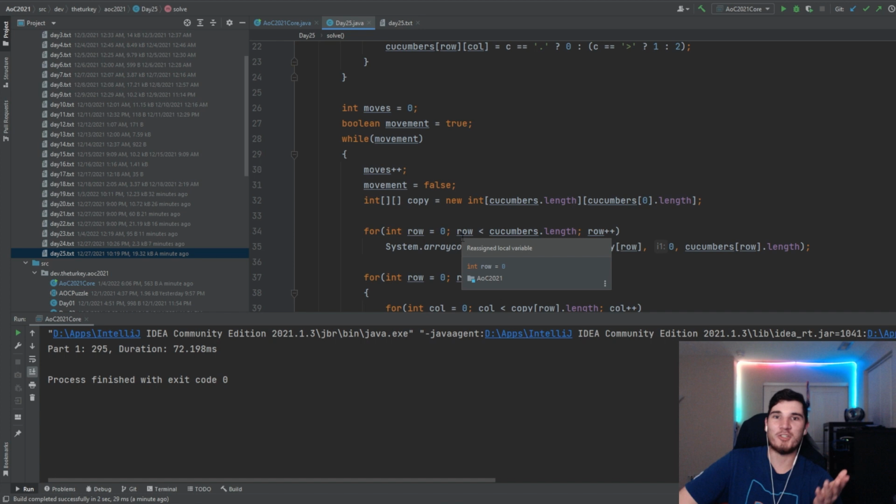This one's probably one that you don't really need help on. If you've gotten to this point, you can probably do this one. It's just going through each step, moving each herd one at a time by the logic, and going to the end. I got this one inside 2 seconds, so at any rate, there is day 25.